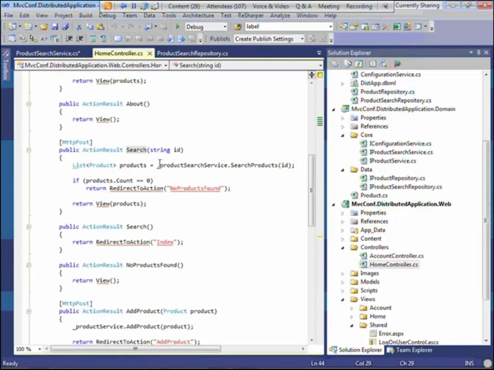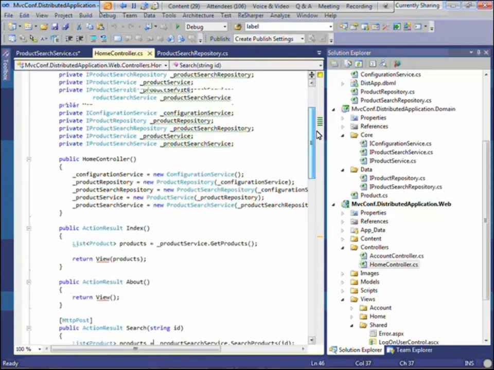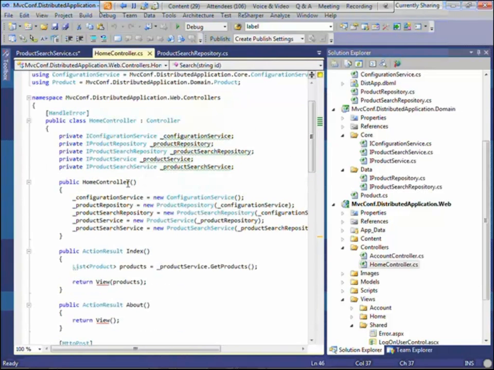Oh, wait a minute. I don't have a new creation of product search service here either. So I must have implemented constructor injection here as well. So we'll look up at the top. Yep. So we have here more constructor injection. Oh, wait. No, I haven't done that yet. That would be the next session.